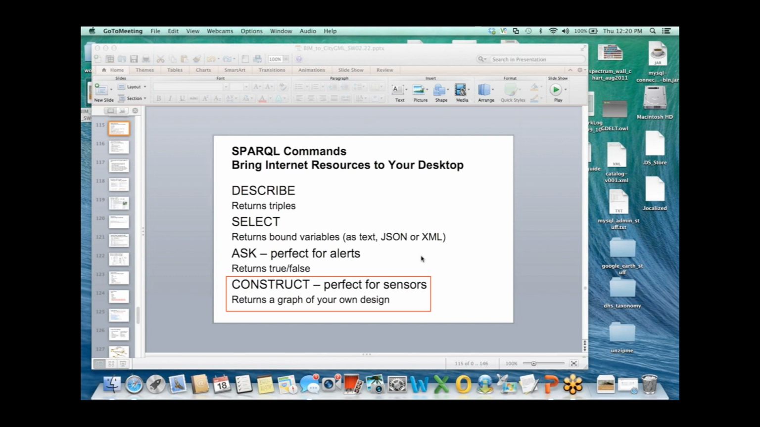There's just 4 commands in SPARQL that will bring the entire internet to your doorstep. Describe just allows you to ask, what do you know about this thing, in a single statement. And you can do that in our exercises. It's 1 line long to find out what Wikipedia knows about that bridge. Select is just like you've used with SQL databases. Ask is perfect for alerts. It returns true or false. It's a very elegant way to do alerting.